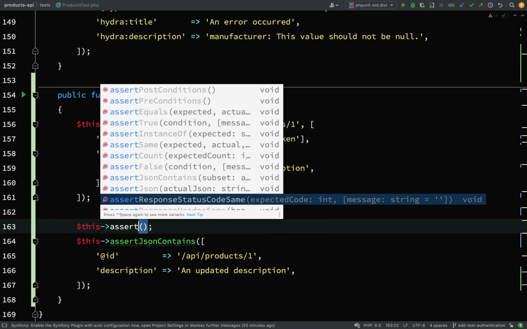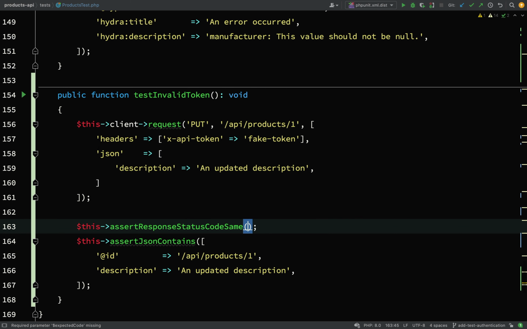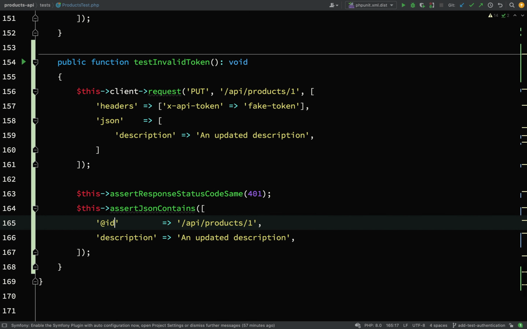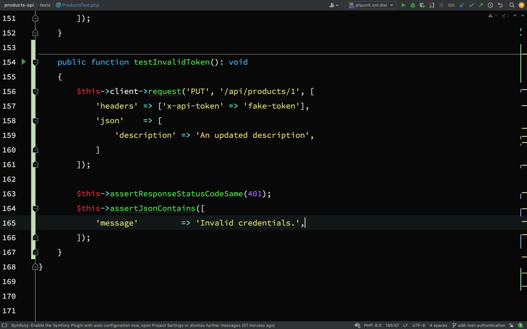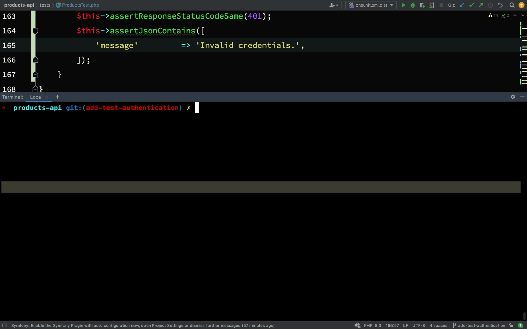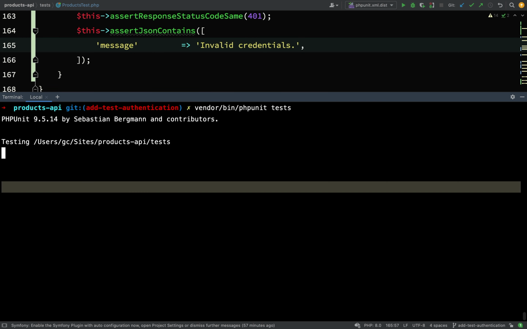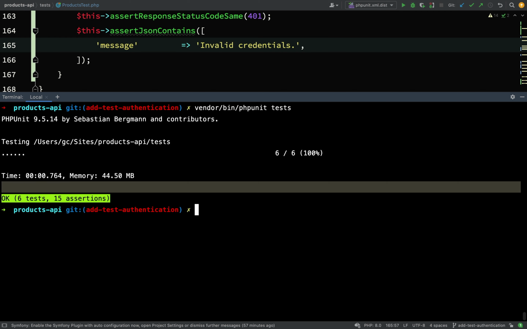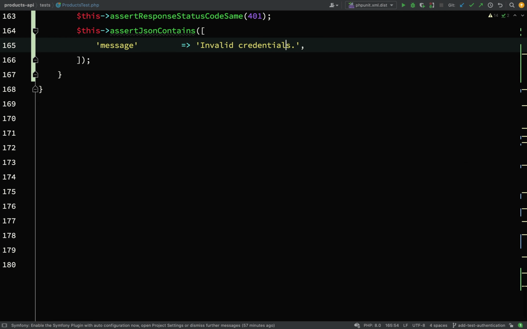and then we want to say assert response status code same. And if you recall, for bad authentication or failed authentication, we went with the 401, and the actual JSON, if you recall, was message and then invalid credentials. And so let's go and run this. Okay, 6 tests, 15 assertions.